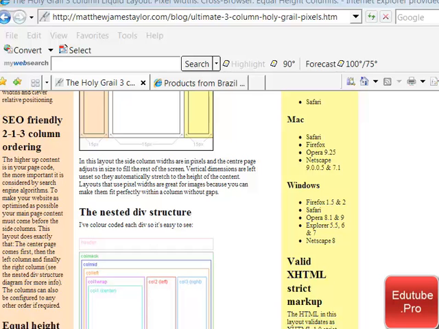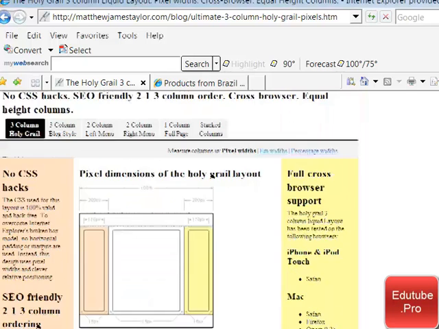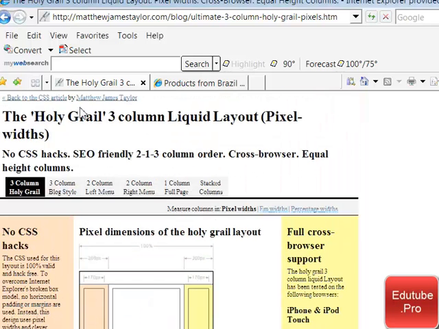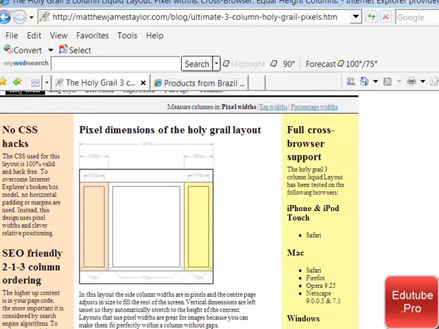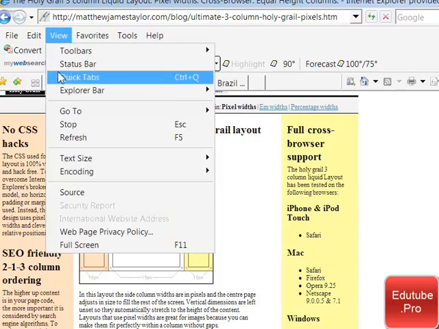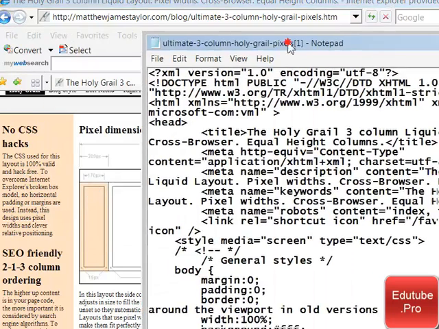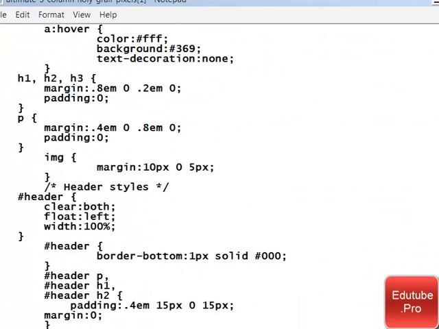Here we have a well-documented liquid layout by Matthew James Taylor on his website, MatthewJamesTaylor.com, blog ultimate. This is a 3-column Holy Grail pixel widths layout here. You can read all about it on his website. Pretty good documentation of how this is set up, but a good example of a liquid type of layout. What you can also do is view the page source to see how this has been laid out in CSS.